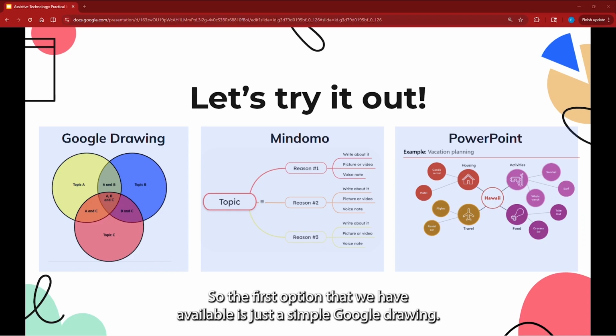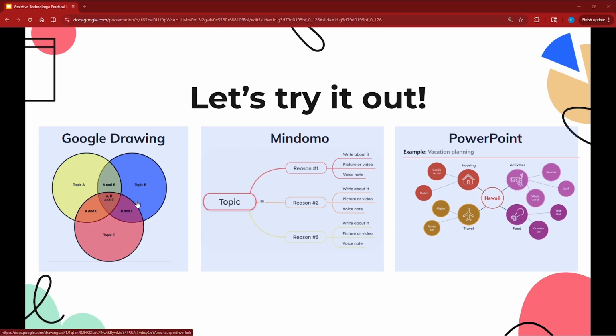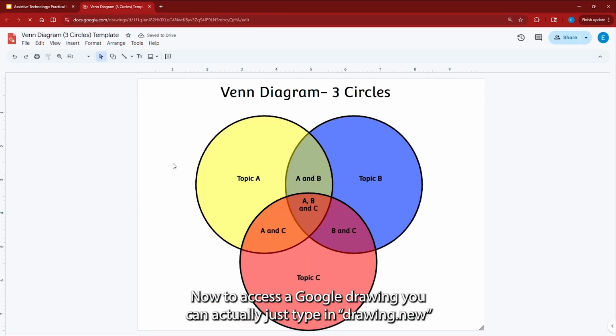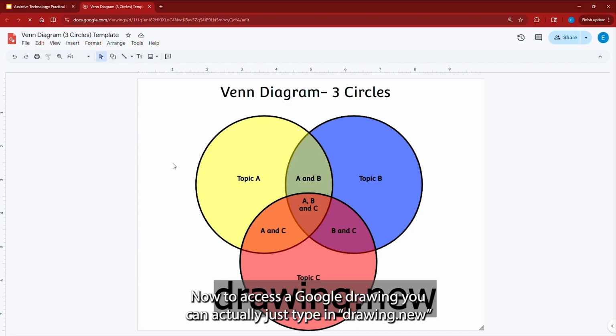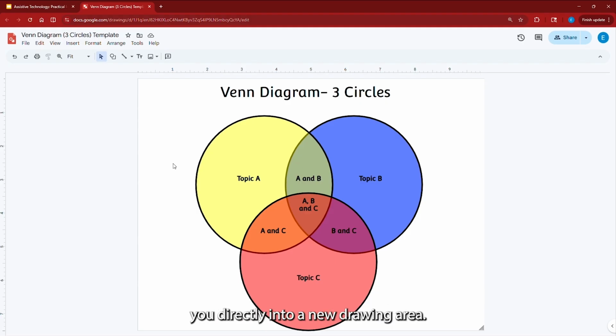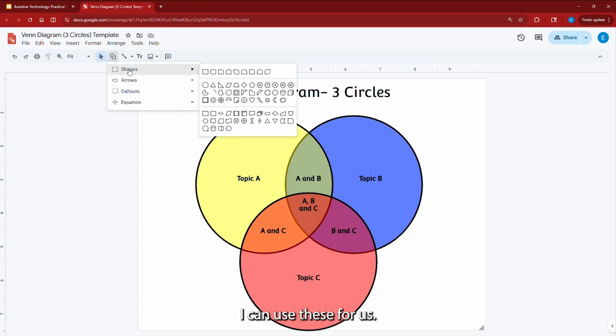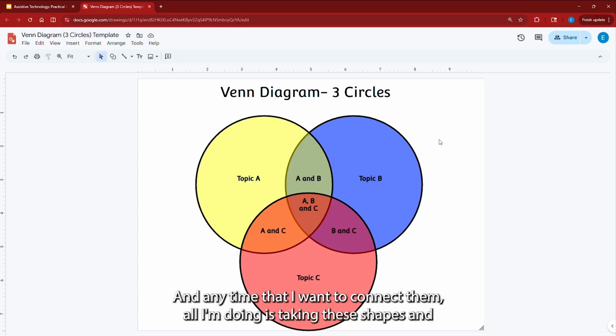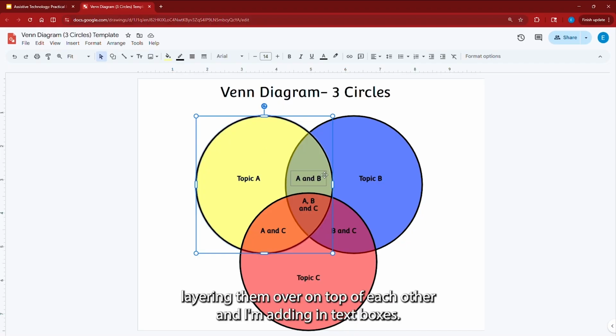So the first option that we have available is just a simple Google Drawing. Now, to access a Google Drawing, you can actually just type in drawing.new. And it will take you, as long as you're in Google Chrome and you're signed into your school Google account, it should take you directly into a new drawing area. And within this, we can add our shapes, right? I can use these for, in this case, we have a Venn diagram, but I could use this as any kind of mind map. And anytime that I want to connect them, all I'm doing is taking these shapes, I'm layering them over on top of each other, and I'm adding in text boxes.